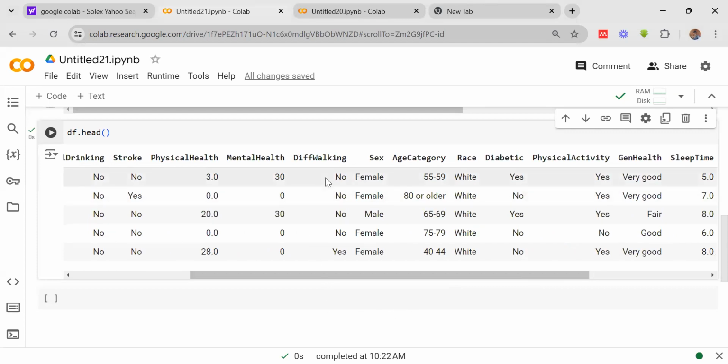Okay, this one, diff working. I don't understand what diff working means anyway. But it's just a categorical yes or no, and then sex is just female also. I think it's if the person has difficulty walking. Okay, that's what I'm suspecting. I don't know. Difficulty walking, yeah.